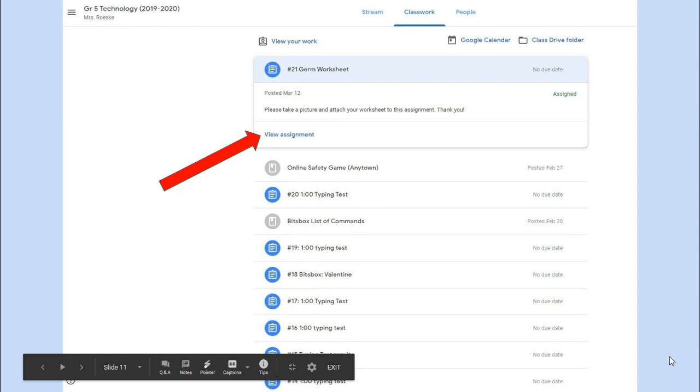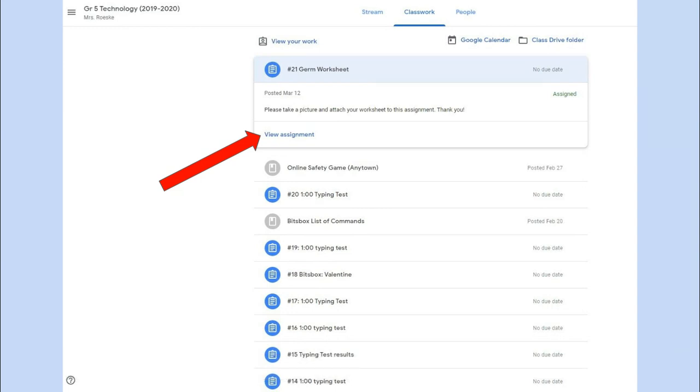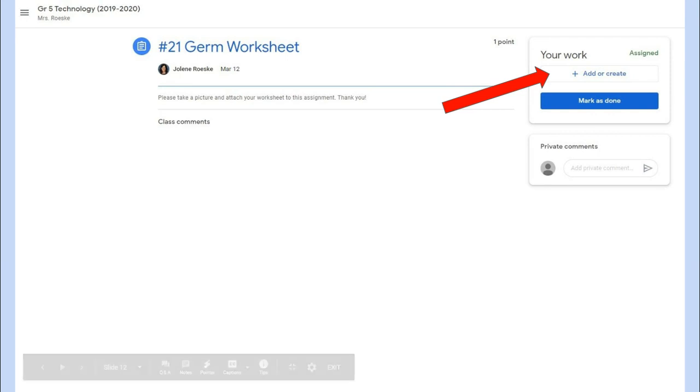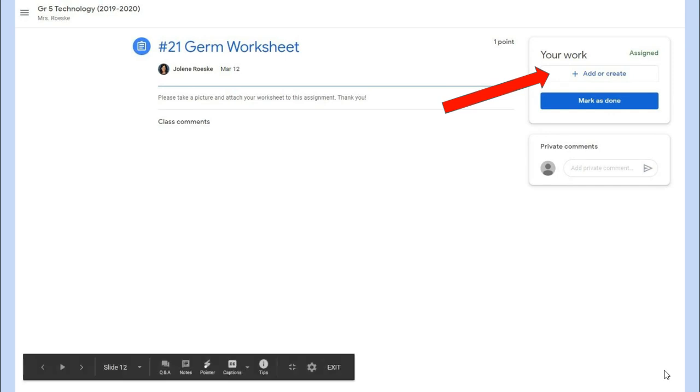Right below when I open it, there'll be another additional area to say view the entire assignment. That's just kind of a short little summary there at first. But if I click on view assignment, it will give me even more details. And then it says in the top right corner to add my work. Where that little plus button is, it says add or create, that's where I'm going to add my PDF that I just scanned in with my iPhone or my iPad.